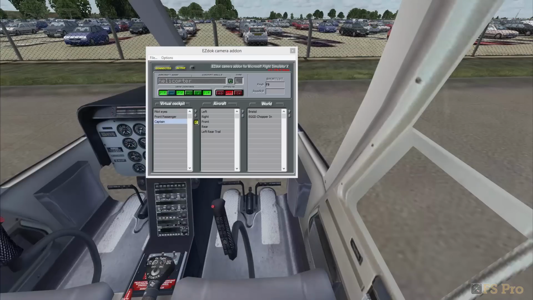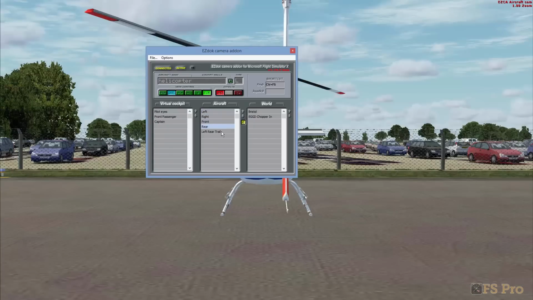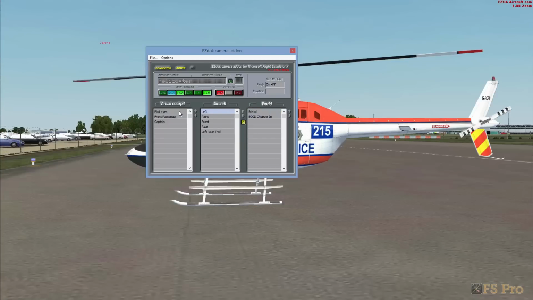In EZdok, cameras can be placed in one of three main areas: the virtual cockpit, the aircraft vicinity, and the world. Cameras created in a virtual cockpit can locate and move only within the virtual cockpit. There is a small exception to this rule which I'll cover later. Cameras created on the aircraft will always remain attached to the aircraft. Finally, cameras created in the world can be placed anywhere and would always remain where placed.